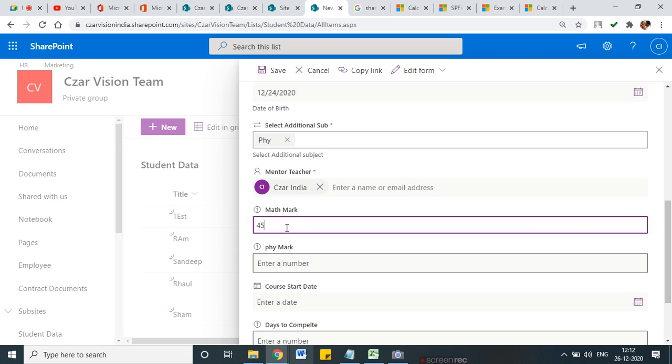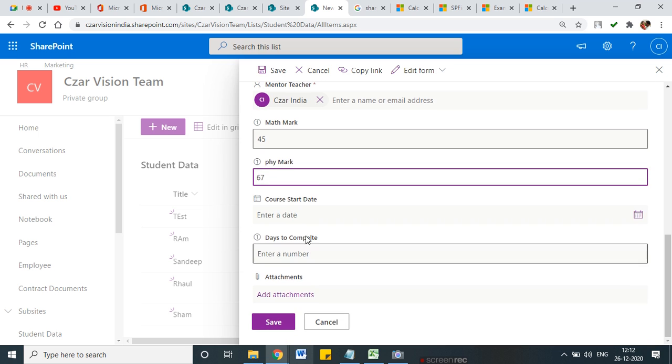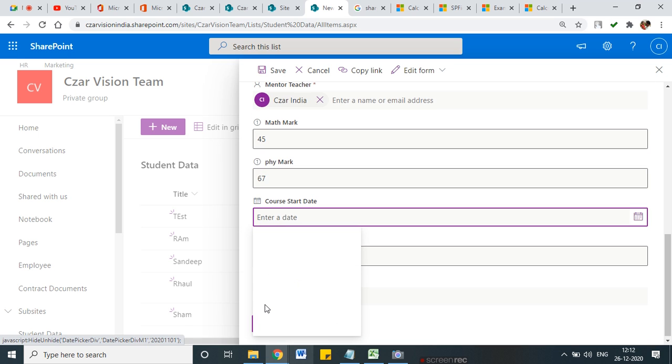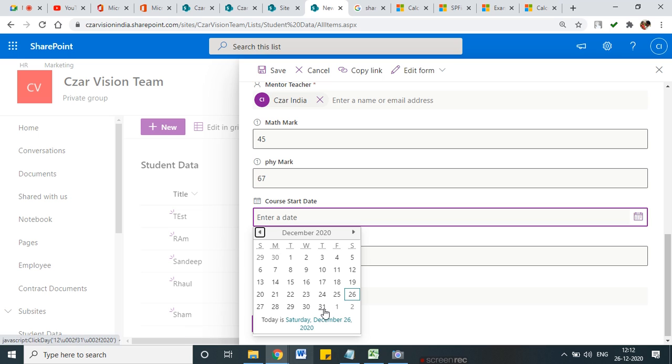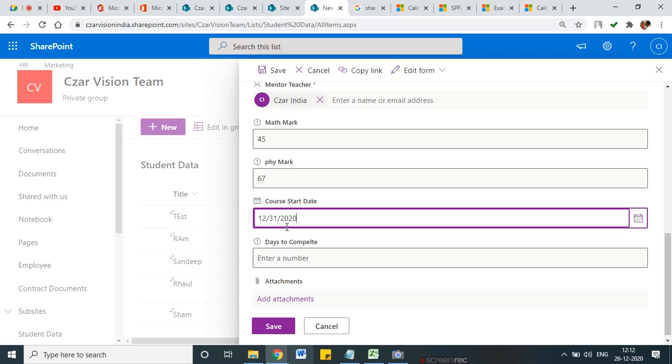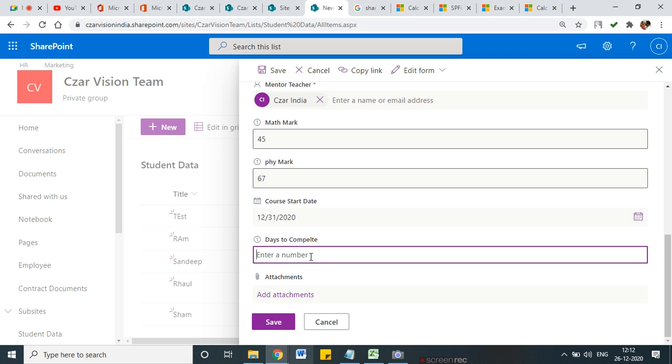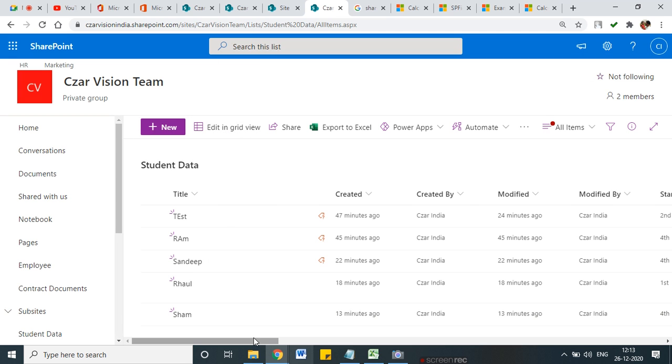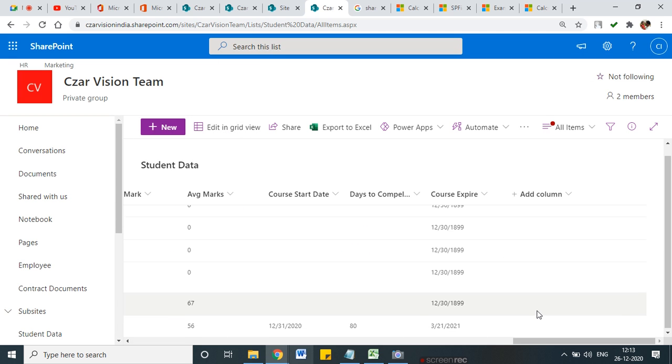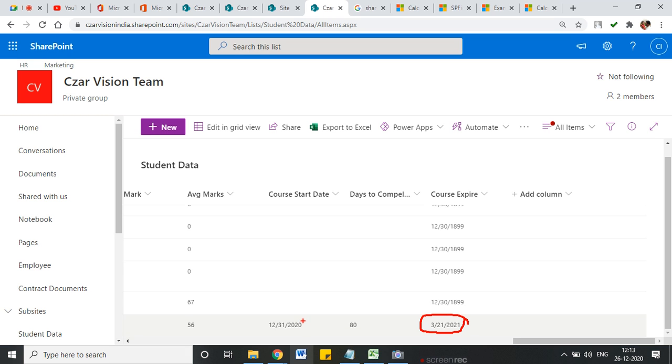Then marks, and this is the course start, which is the important thing for us. So consider this guy is going to start the course on 31st December, and he will say I will require 80 days to complete, and please save. Then if we go to the last column, the course expiry date automatically appears here. It is 31st December 2020 plus 80 days, so the date after 80 days will be this.